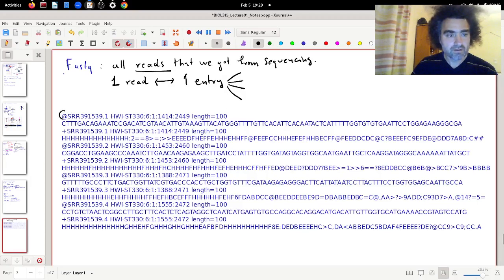The first one is this line here. That's a header line, and it always starts with an @. So for example here it says that this is a read with ID SRA 391539.1. It has this code from the machine, and its length is 100. We don't really need it. So this is the first line of the first entry.